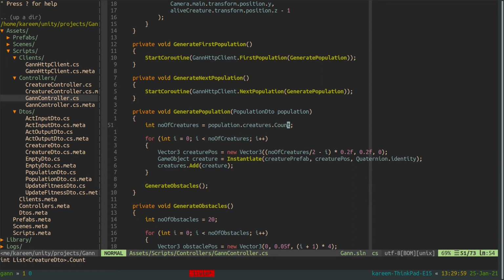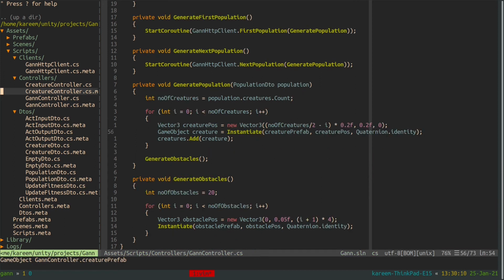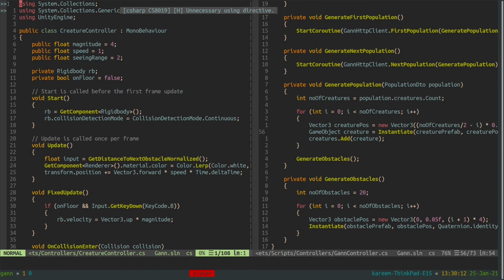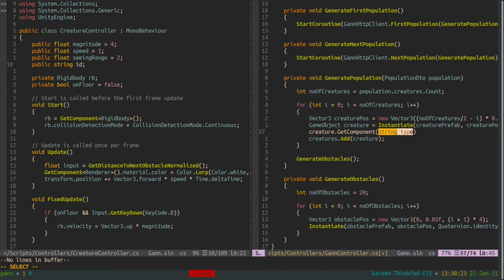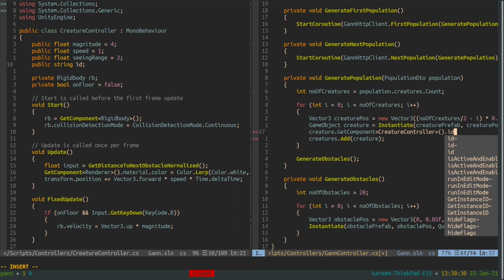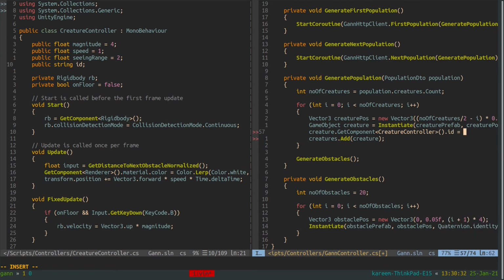Also, I need to set the ID for each creature. To do that, I will update the creature controller to have a public ID field. And we'll set it here from the returned response.